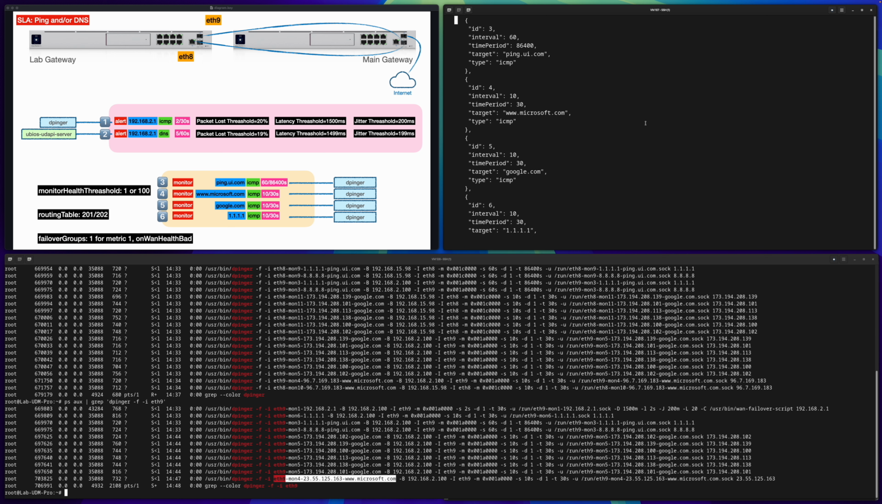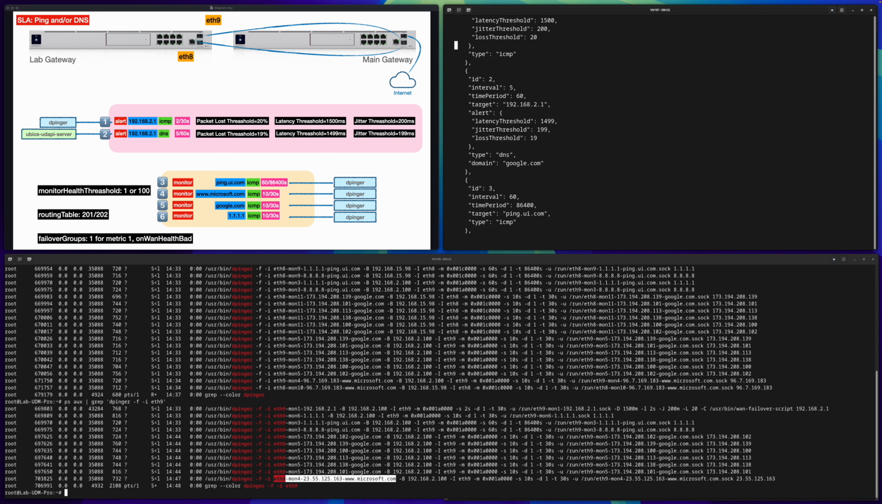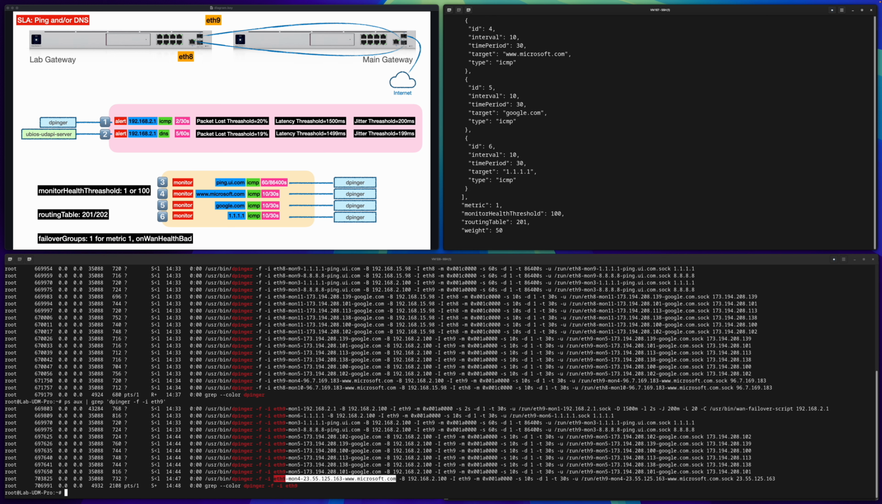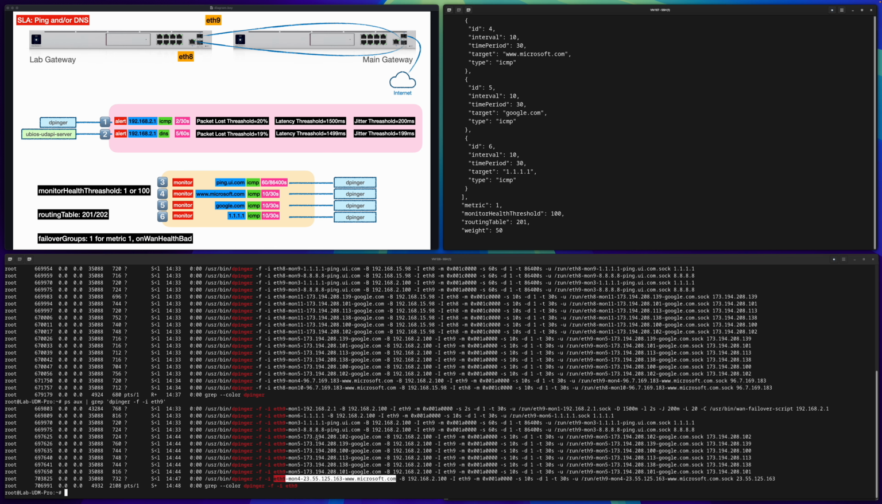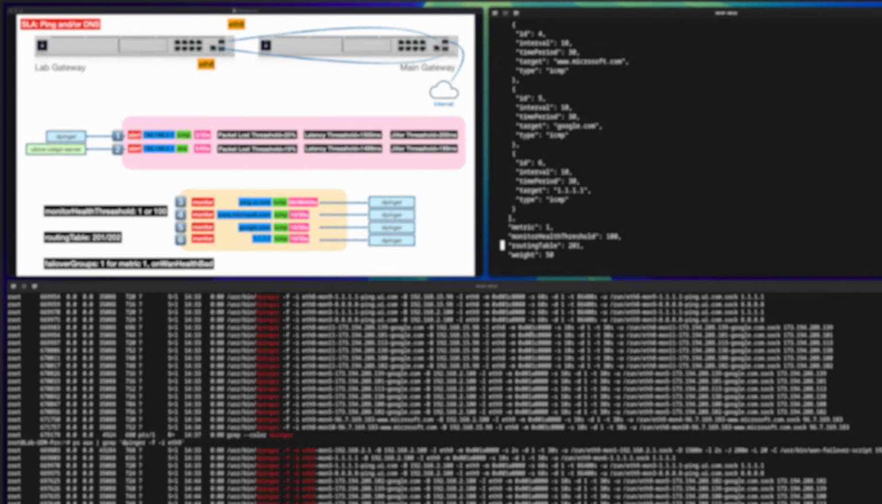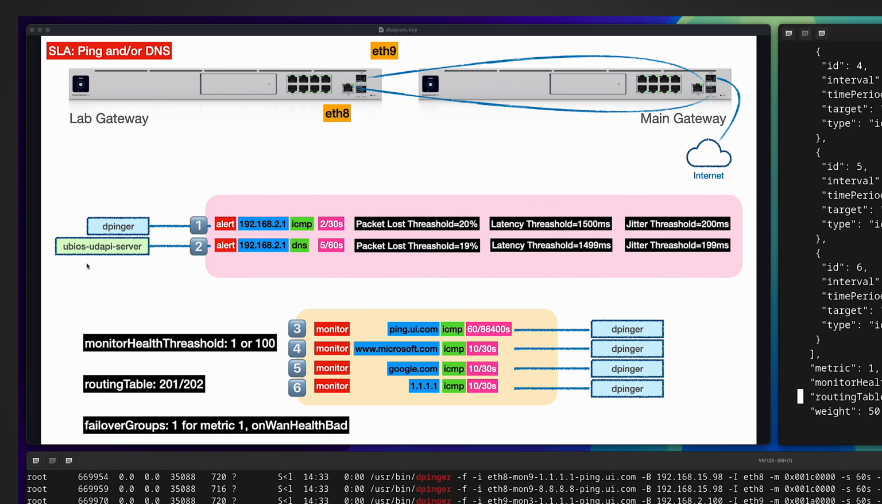You may wonder, hold on a second, it seems we are missing all the DNS monitors, right? Let's see here, monitor 2 is about DNS, which is missing in this depinger, right? Yes, it's not here, because depinger only handles ping, ICMP. DNS, as indicated on the diagram, is handled by the UD API server process.